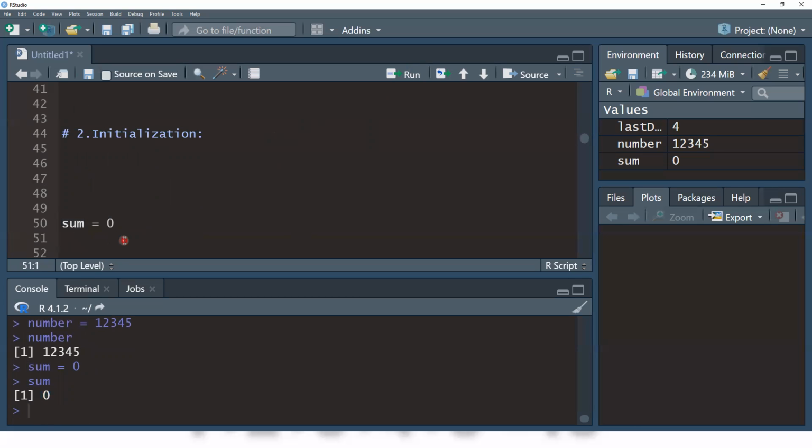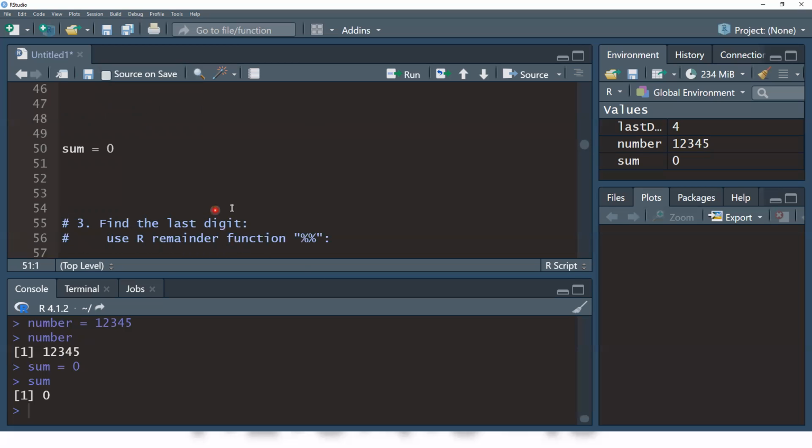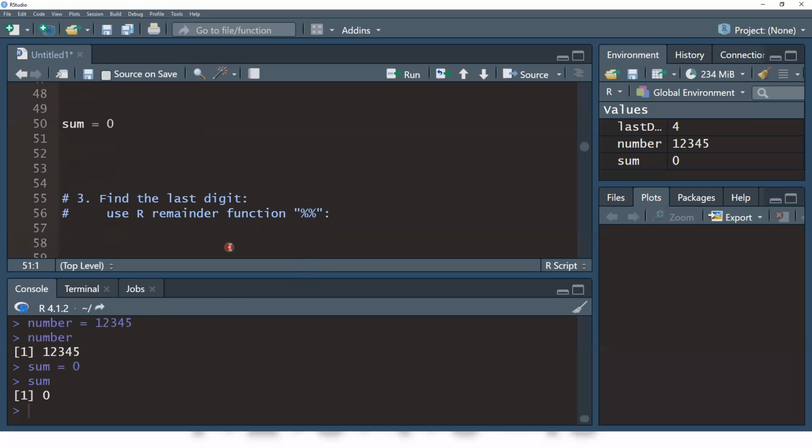So here, next thing we are going to do is find the last digit. What is the last digit? That's 5, right? For the given number, that's 5. So how to collect this 5? We use a concept from mathematics called the remainder of a number. So in R, we do have this function. Let's use the double percent sign.